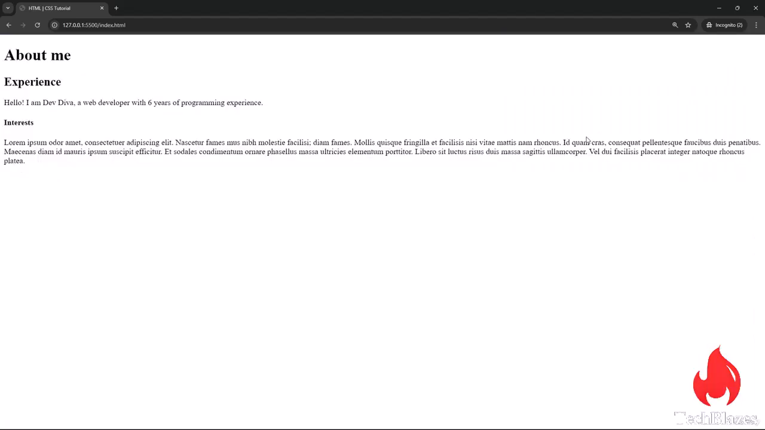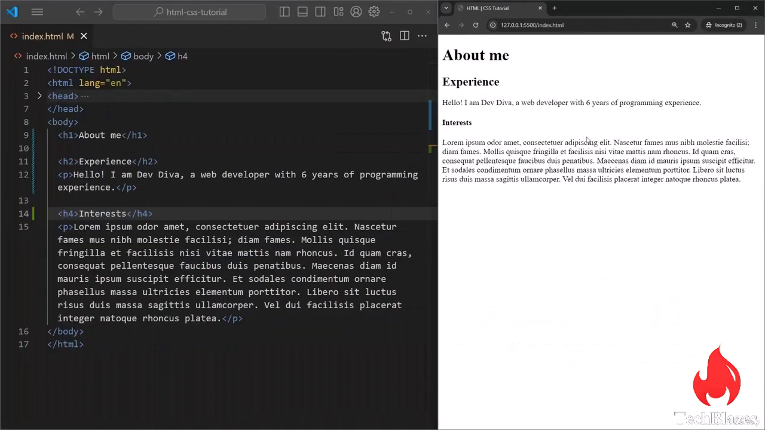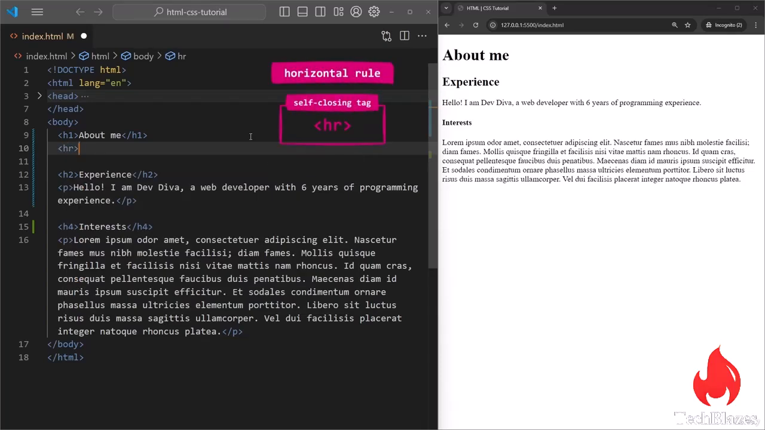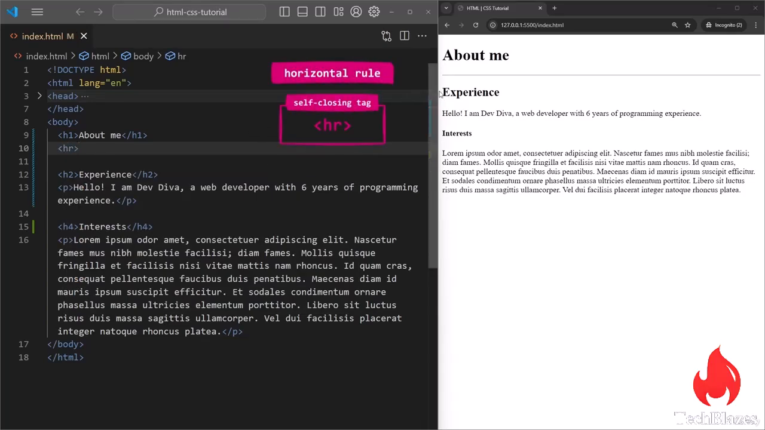Now, I want to quickly make my sections more distinct by adding some horizontal lines. The HR element stands for horizontal rule. Unlike other elements, it's self-enclosing, so you don't need a closing tag.